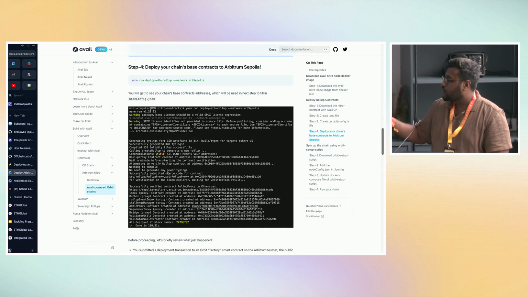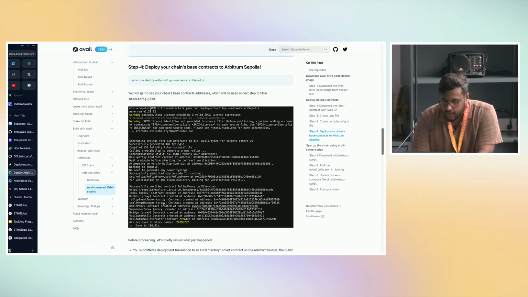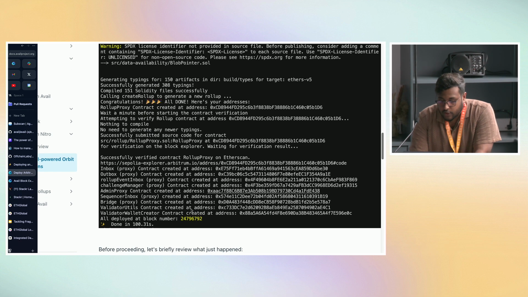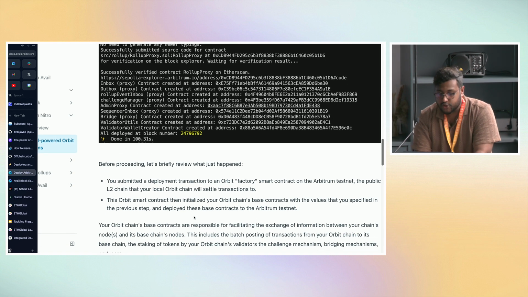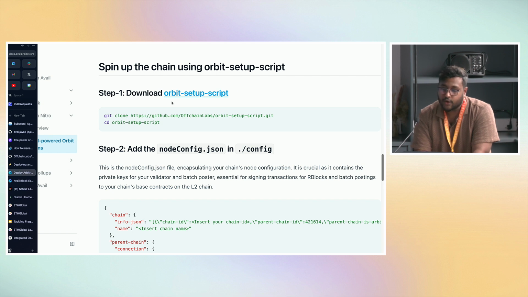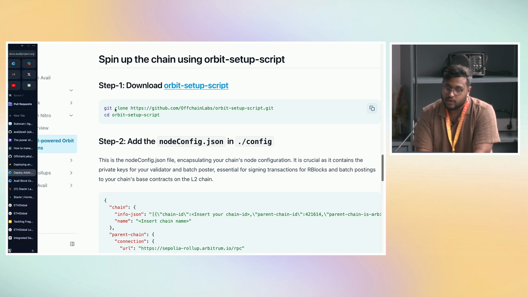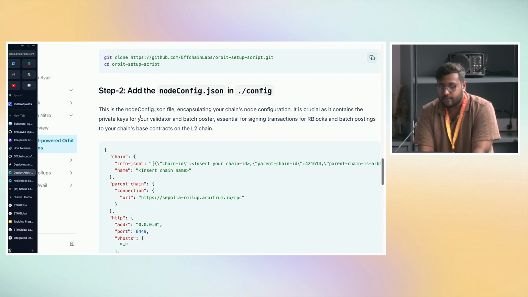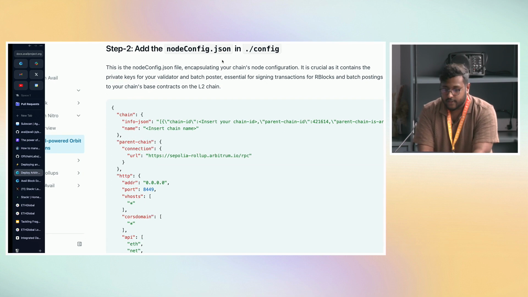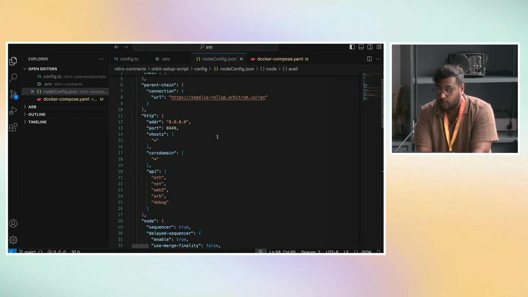It's deploying these rollup contracts over there, and you will get some information. As you see in this image here, right, once the contracts are deployed, you'll need to keep the contract addresses safe. You need to keep the block number safe, because in the next step, when you're doing the Orbit setup script, you git clone the setup script, get into that folder, and just change the node config. And the node config will look like this.